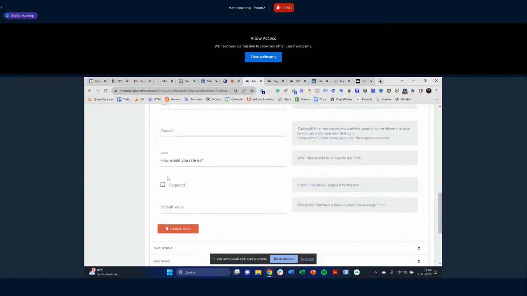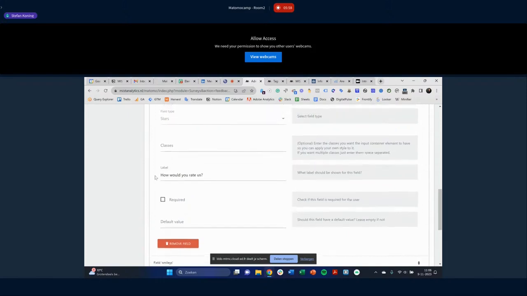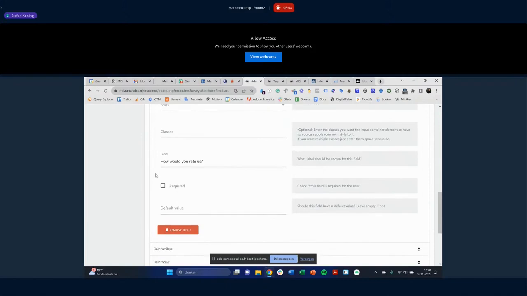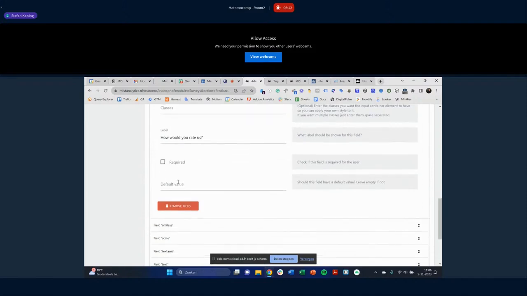You can also state whether it should be required or not, because some questions might be possible for users to skip or just not answer at all, and some questions you would really require an answer to, and otherwise they cannot proceed within the process. So that's also possible, to set up a required question.